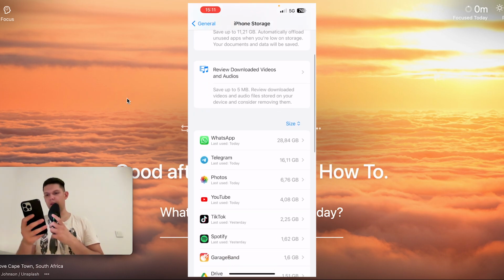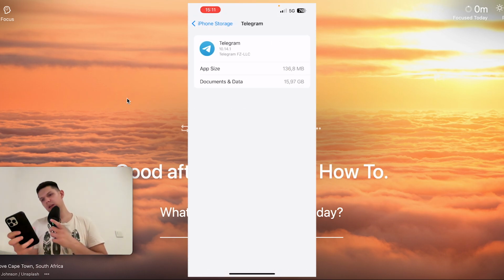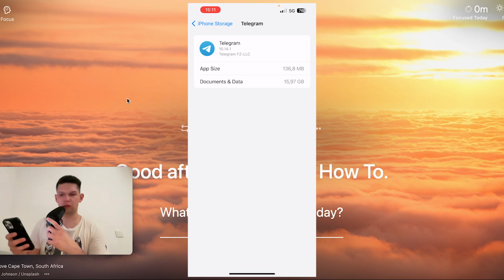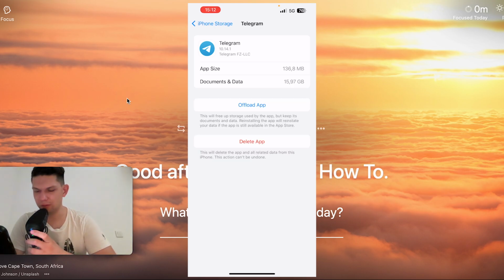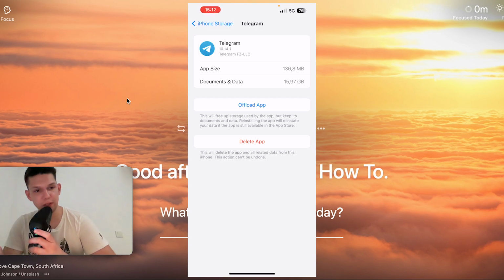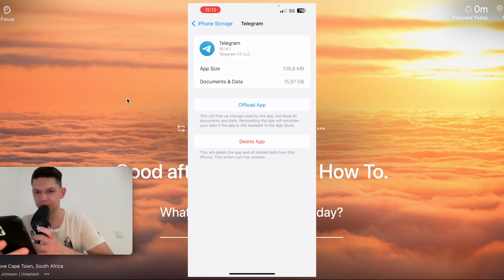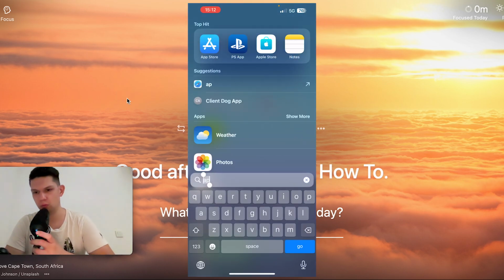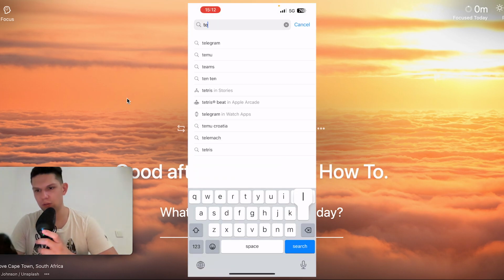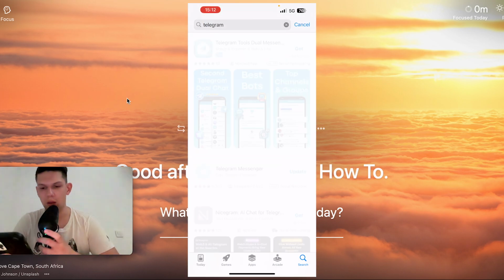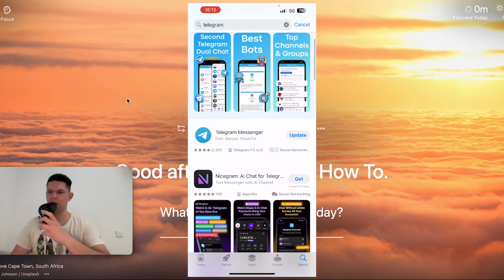want to find Telegram like so, and basically you want to delete the app. So as I said, you want to click on Delete App, which will basically uninstall the app, and then go back to the App Store and just download Telegram again from here.